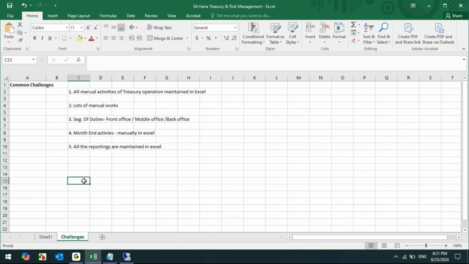When you're doing everything this way, you have to spend a lot of time to maintain not only the transaction-level data, but also the reporting-level data. You have to maintain the segregation of duties like front office, middle office, back office, with lots of email exchanges and lots of Excel work. So these are the common challenges we see.